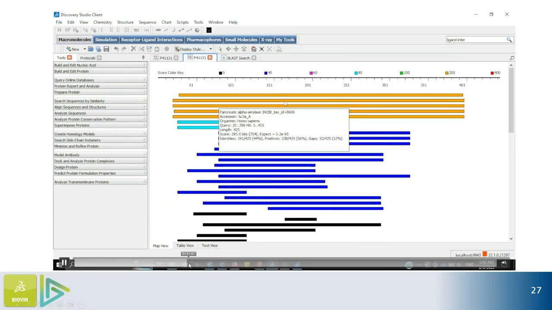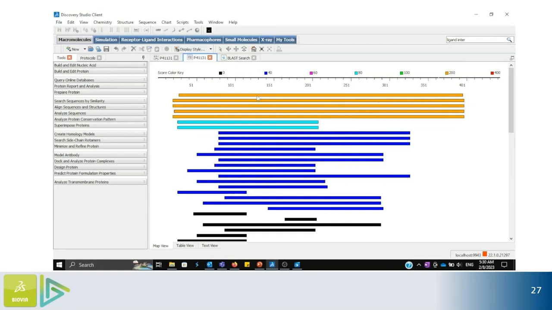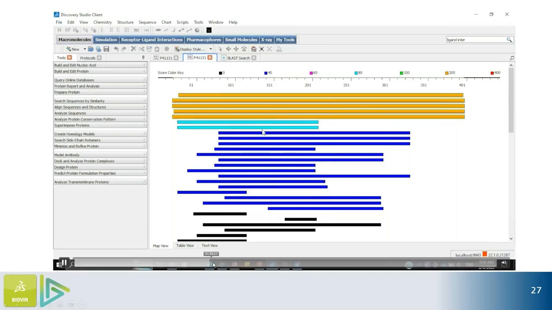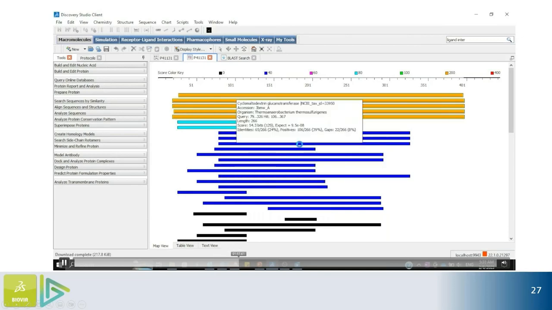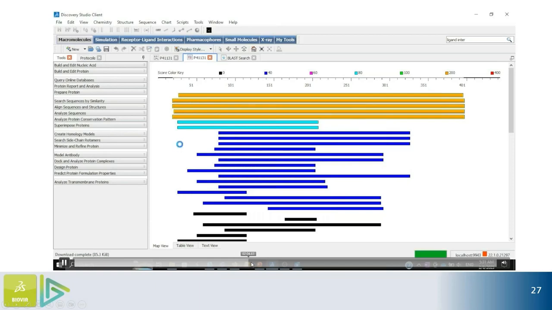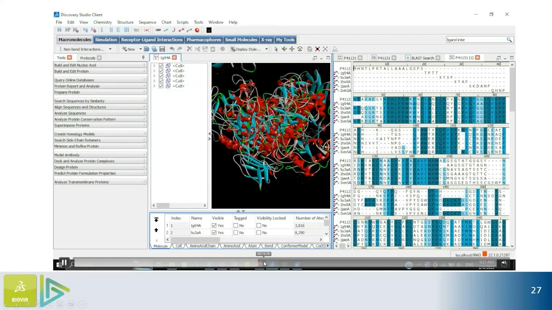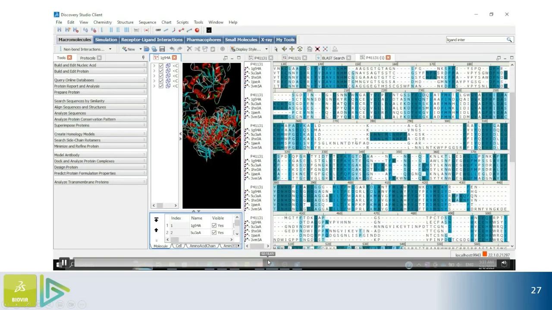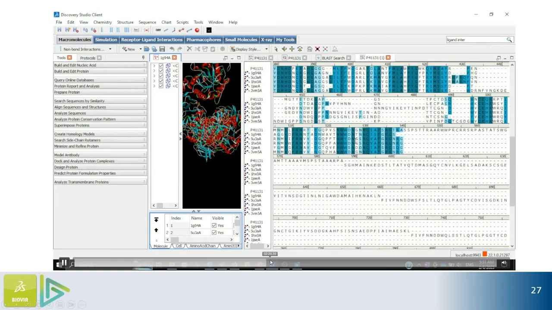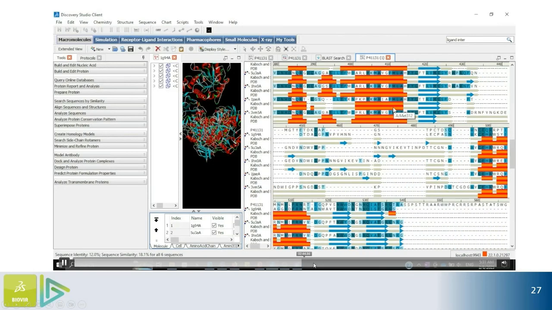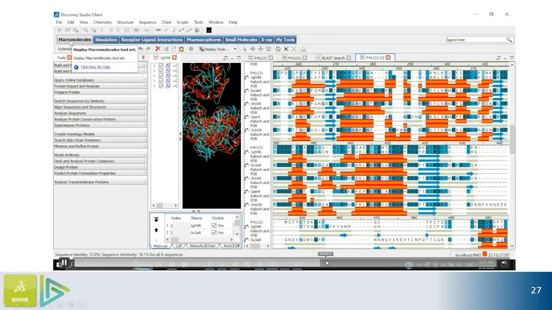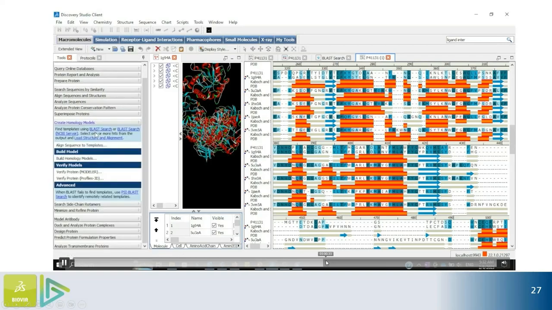The ones in red and orange are the best hits. Then you can load your structure and alignment. It is opened in a sequence window and a molecular window. In here, you can also load the secondary structure of your sequences, making it easy for the next step, which is to align the model sequence with the selected template.